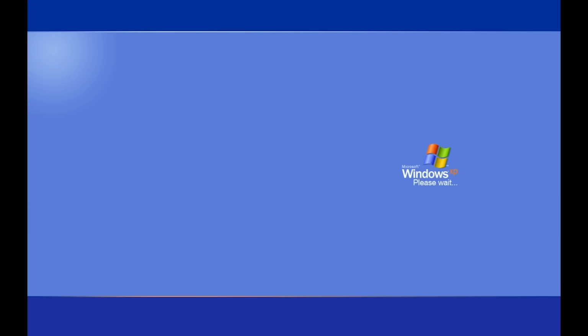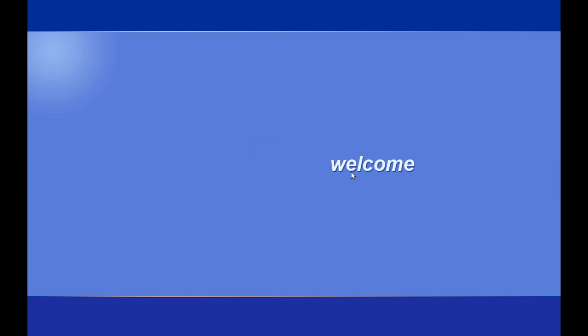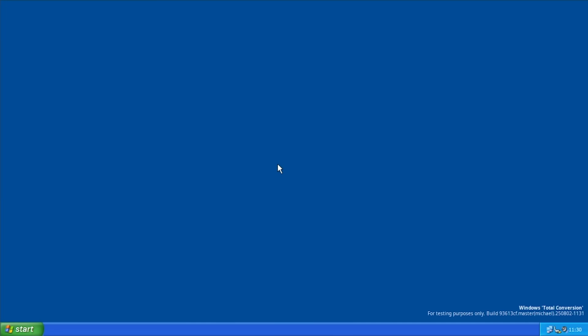And here is the login screen, which looks fantastic. And it's actually animated. You've got an animated Windows flag here. And we're going to select my name, type in my password, and log in. Now, of course, we've got to do a little bit more customization, because we've got to add the Bliss wallpaper.